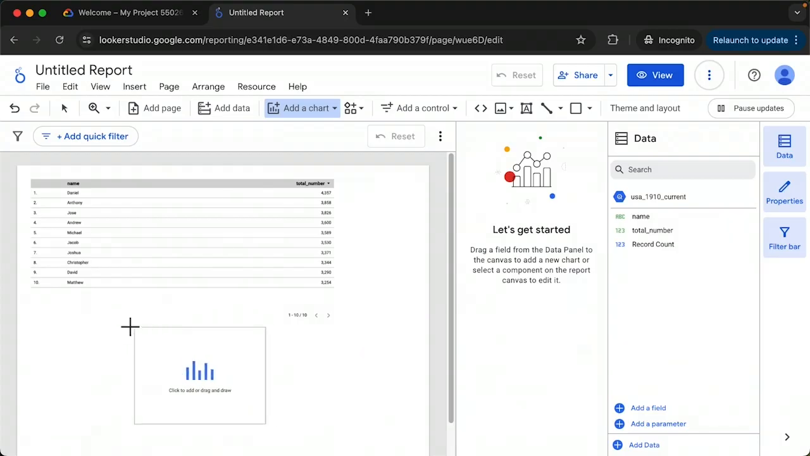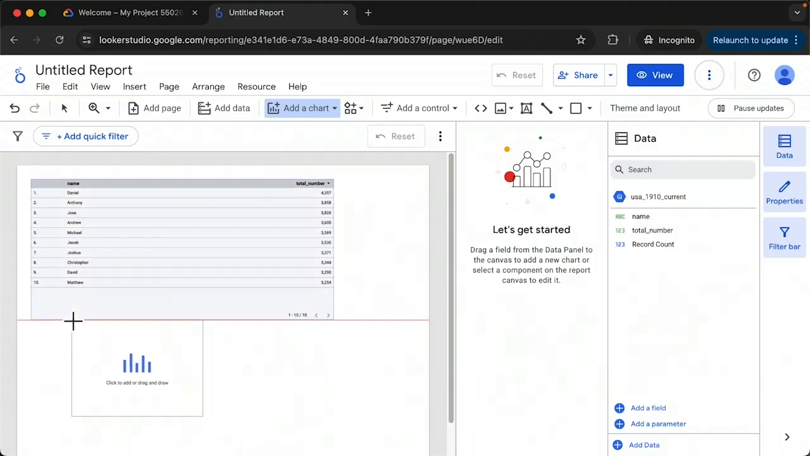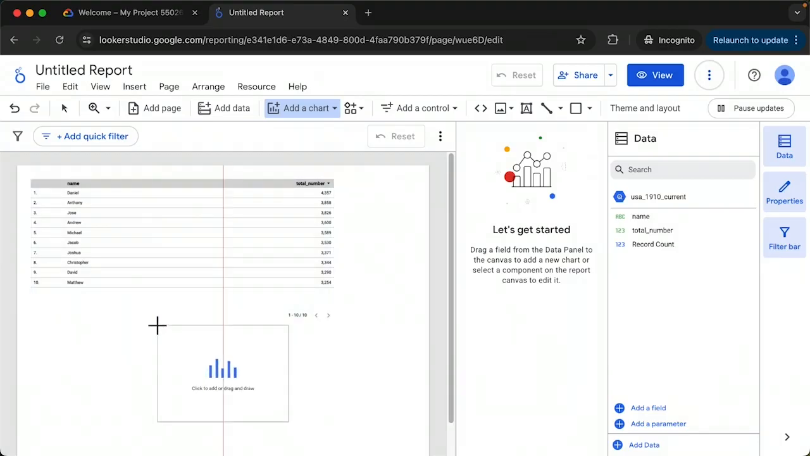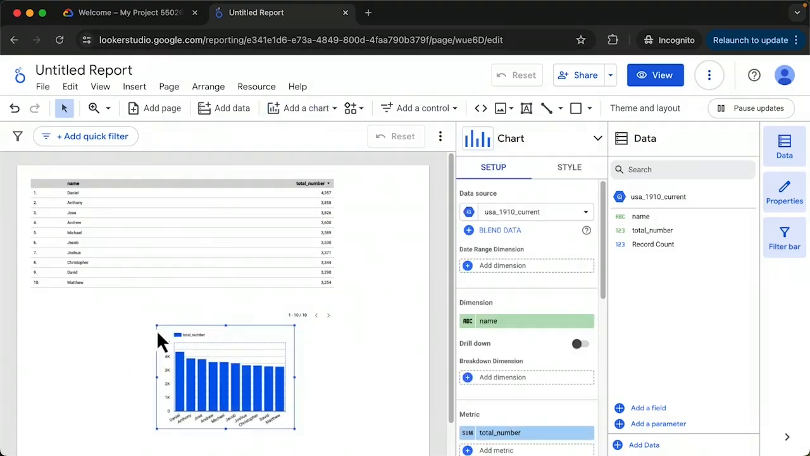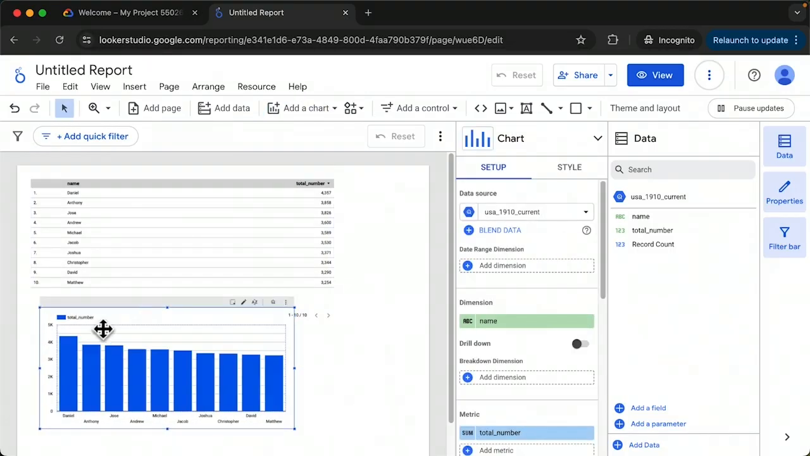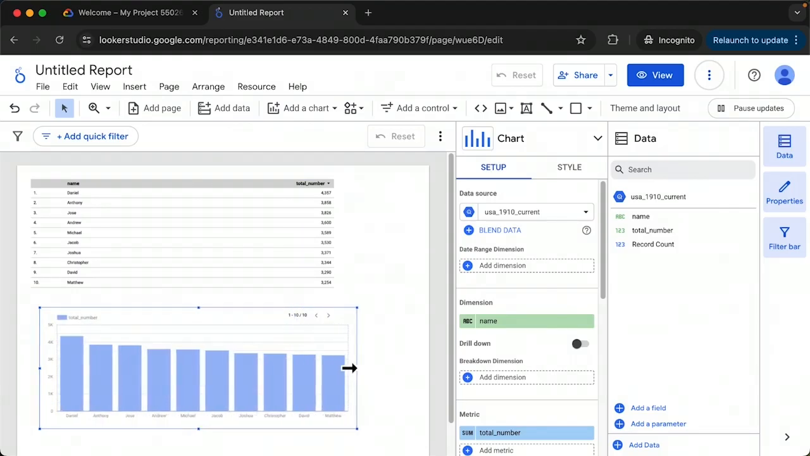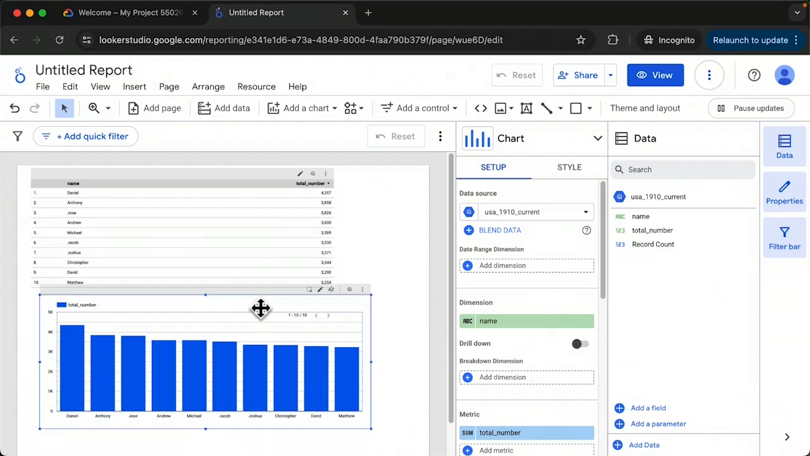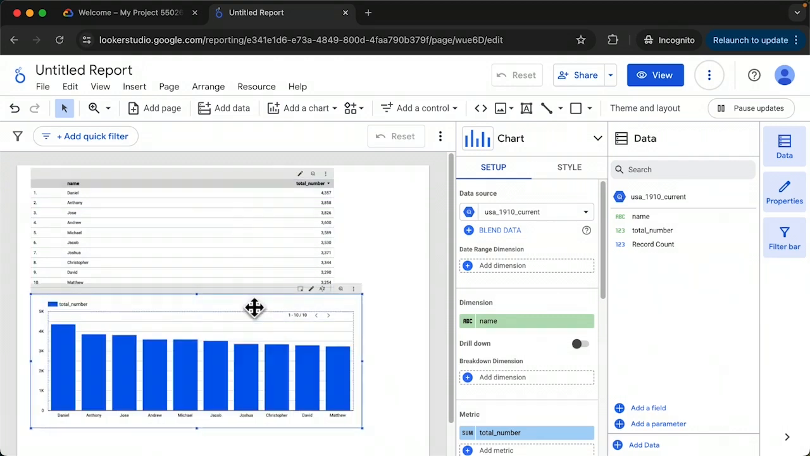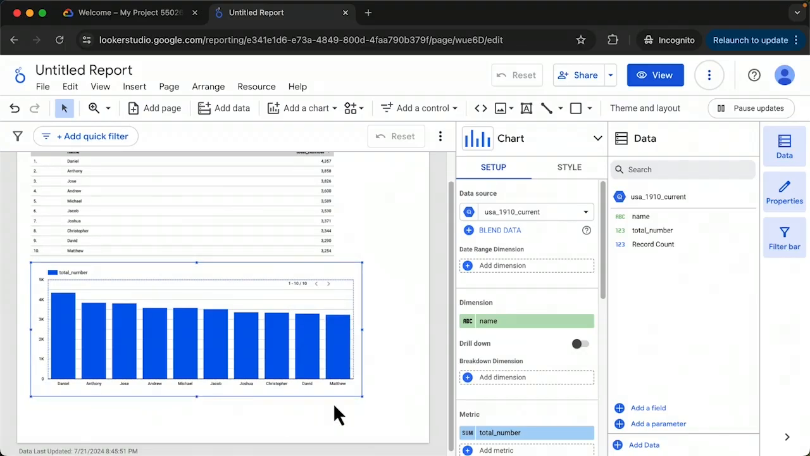And now you notice how my cursor just turned into a bit of a crosshair. It tells me where I want it to go. So I'm going to place it right here, and it's going to create a default view of our data for our chart. It's not a problem. We can resize it by hovering our mouse over, just like we would in a Google Doc. And I can just move it over and align it in any way I see fit.